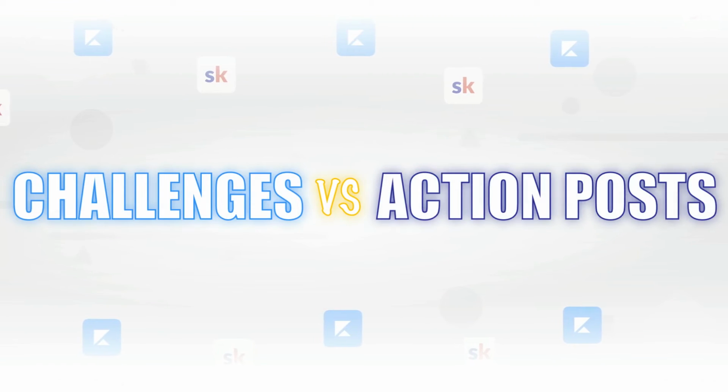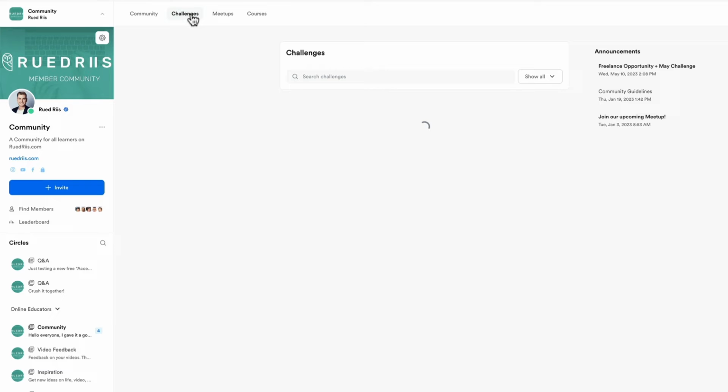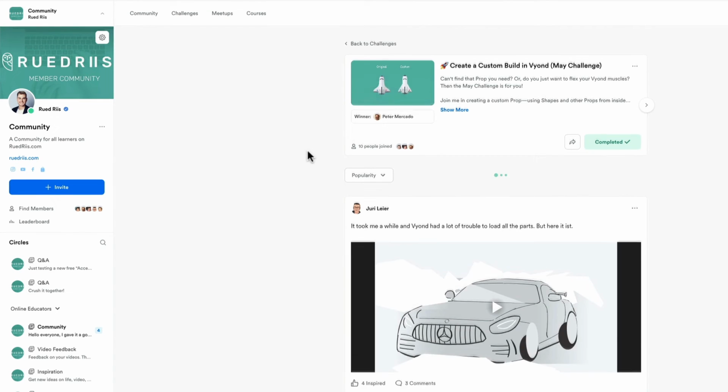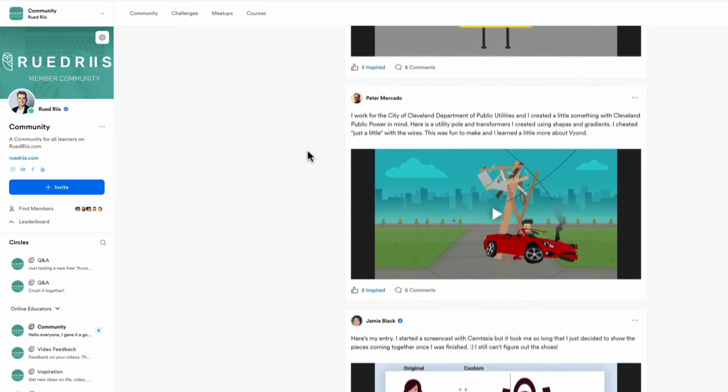Challenges versus action posts. Learning happens by doing, and Kajabi and Skool nudge people to take action in different ways. Kajabi lets you create challenges that people can join. I've had good fun creating these, and people actually do join and complete them. Skool takes a slightly simpler approach and hasn't created a dedicated space for challenges.